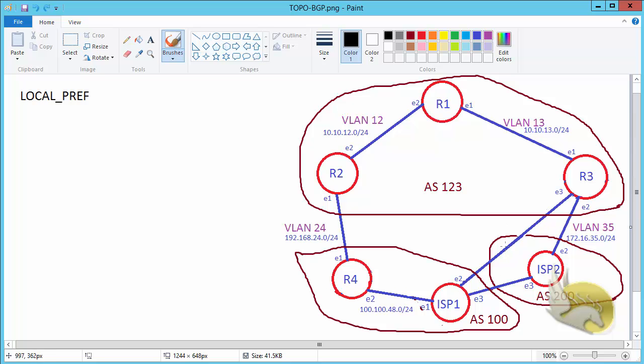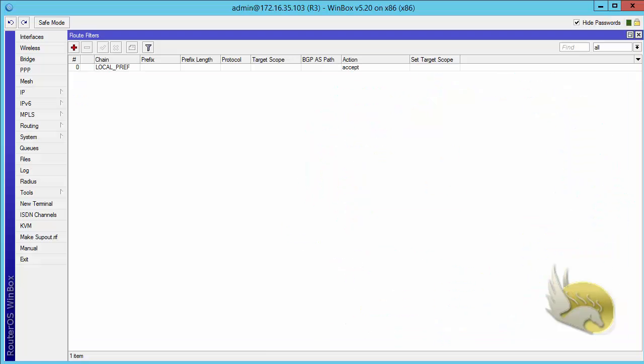Any route that comes in from ISP1 will change its local preference to 10,000. And of course I can do this with an out filter. I can select router 1 and tell router 1 that I am sending you these routes, but before sending them I will change the local preference to 10,000. So let's go to router 3 again.